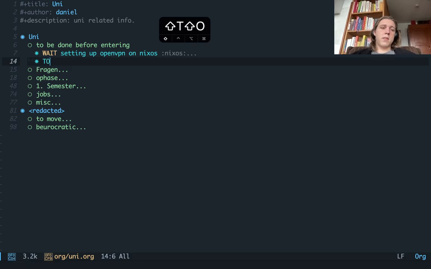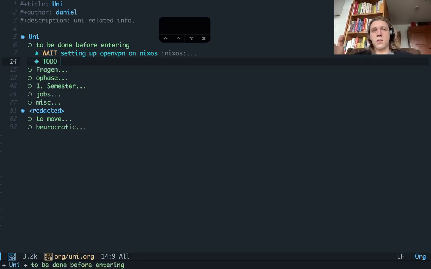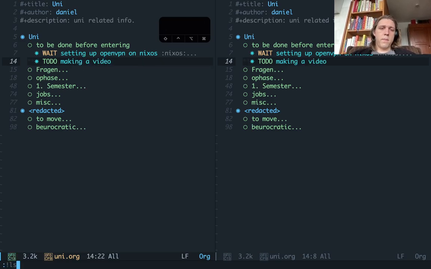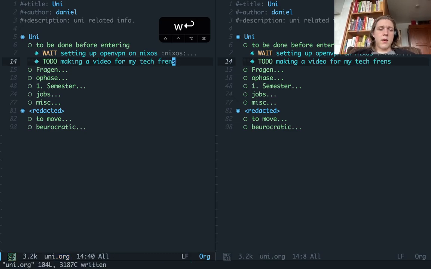So another state, for example, would be to do. To do means, yeah, obviously you know what it means. But these keywords get parsed into a thing called the agenda. I'm just duplicating the window to show you something in a moment. When I make a to-do here, which is called making a video for my tech friends, you don't think much of it. It's nested into some weird thing. You may not find it.